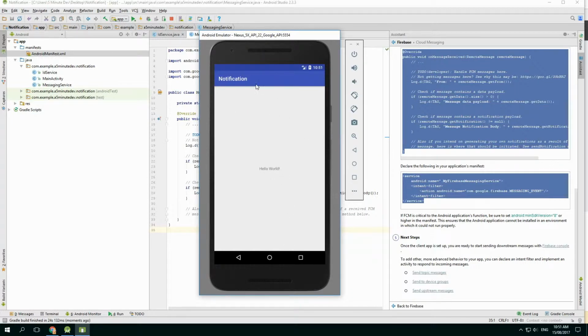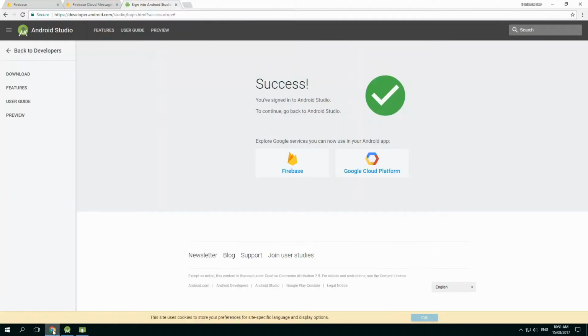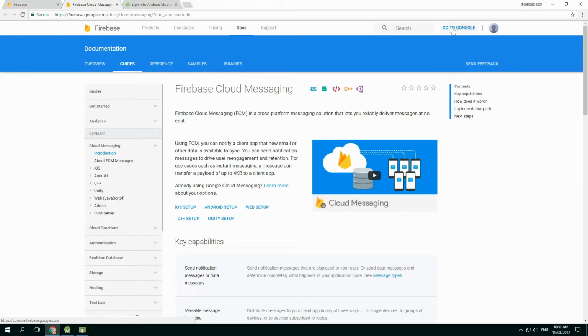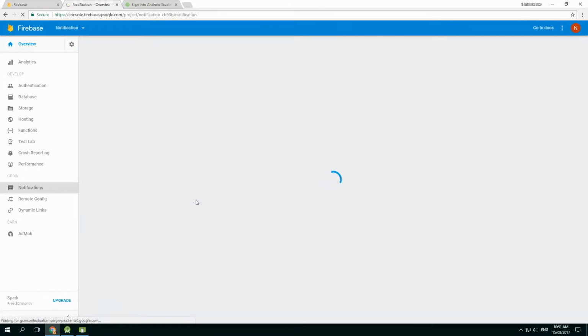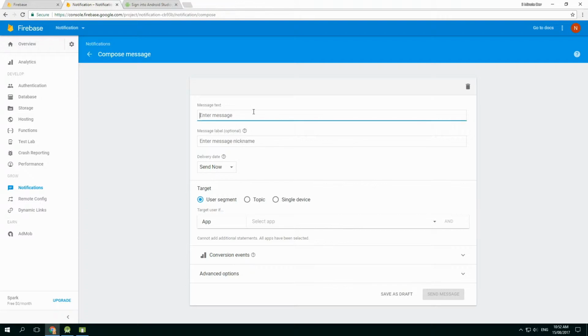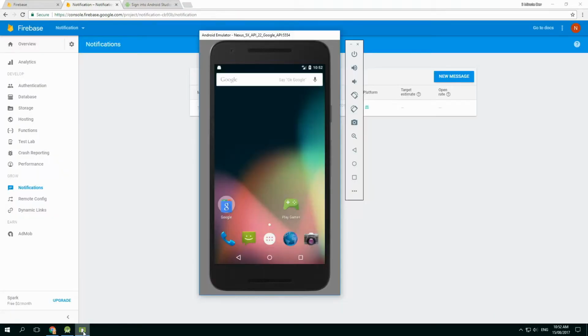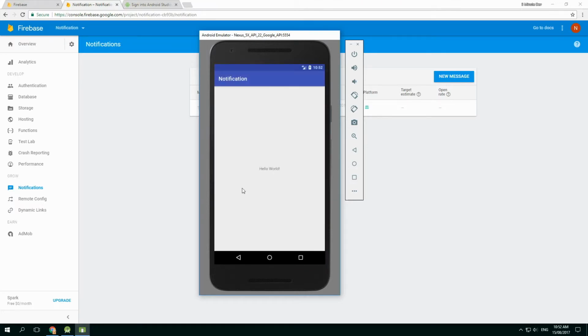So at this stage, the notification won't come up while the app is open. So we'll just close it out, go back to our browser, and in the Firebase, go to the console, click on the project, and we'll click down here on notifications. Okay, so enter a message. Then select the application and click send. Back over to our app, and there's the test message. So if you click it, it will open up the application.